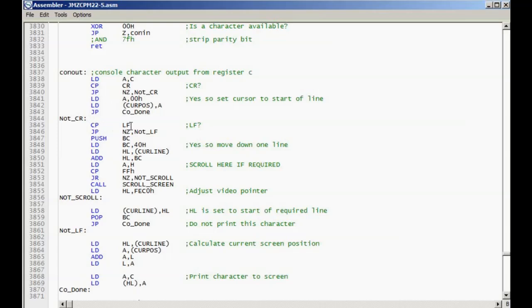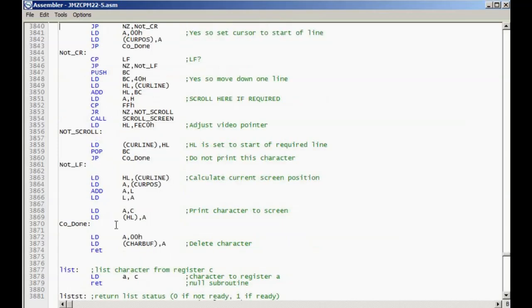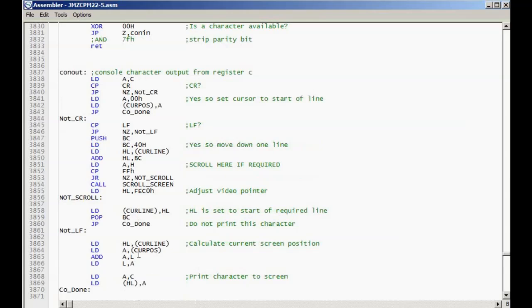It then checks to see if it was a line feed. If it's not a carriage return, it checks to see if the character is a line feed. If not, it just carries on, prints the character to screen after calculating where on the screen it should be placed, which I'll come back to in a few seconds. If it is a line feed, then what the system does is it bumps the line pointer down.